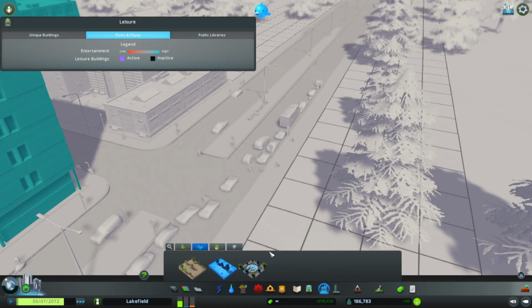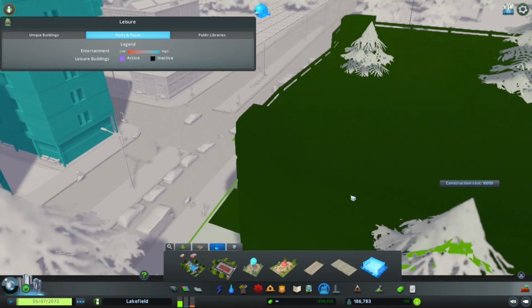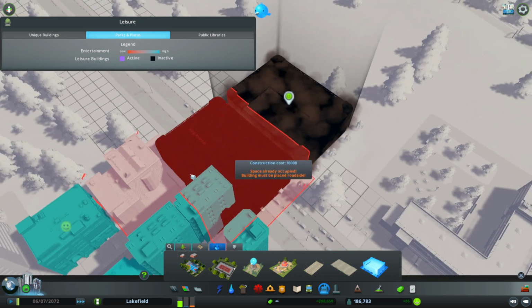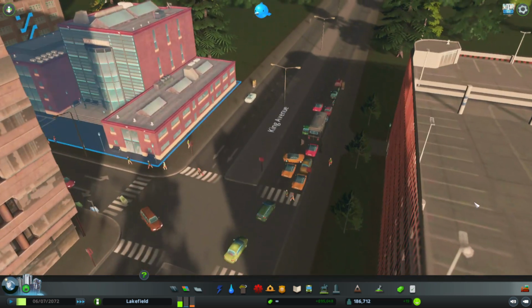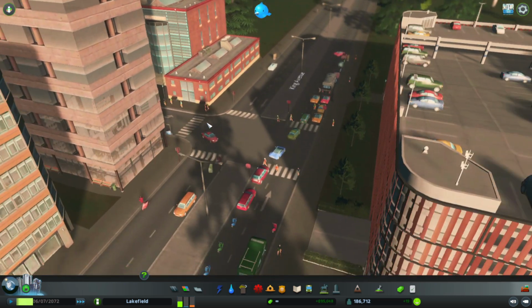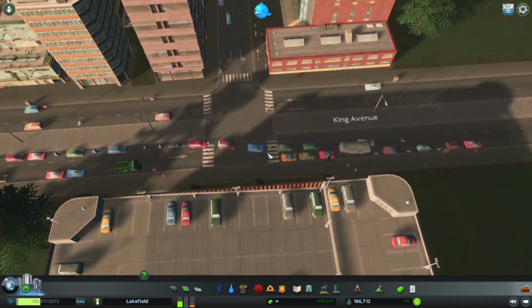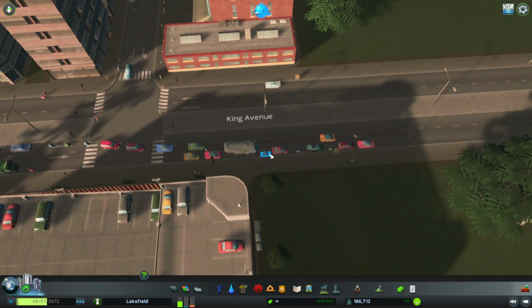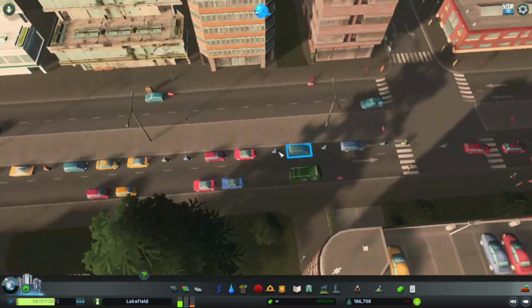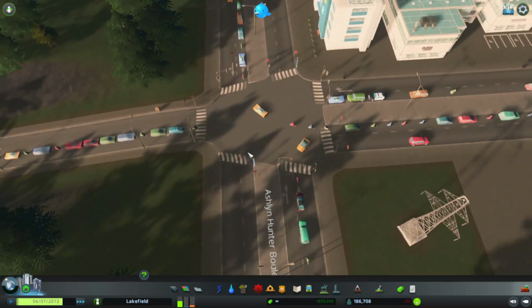We can put multi-level car parking in this area, so just across San Pedro College. This will hopefully prevent cars from using the sides of the main avenue.